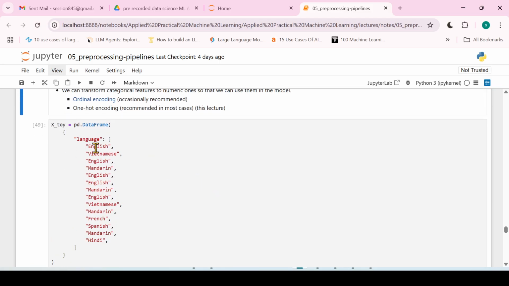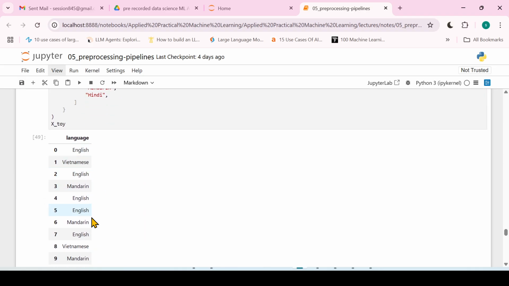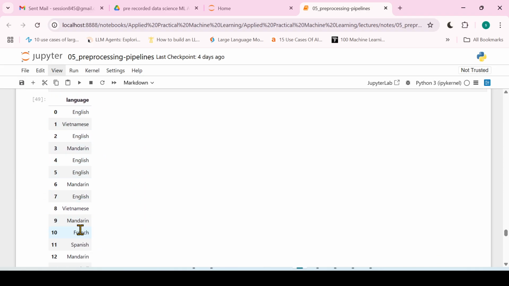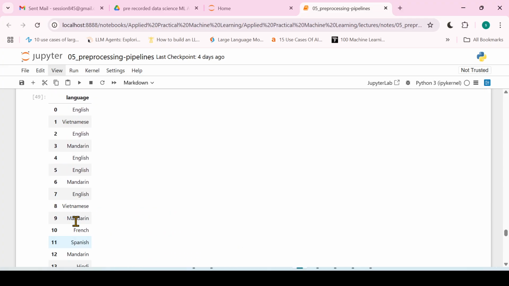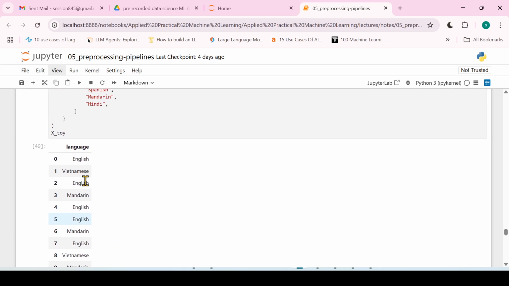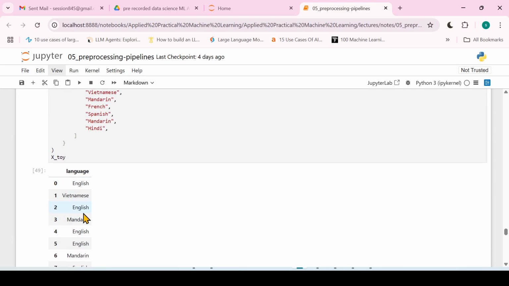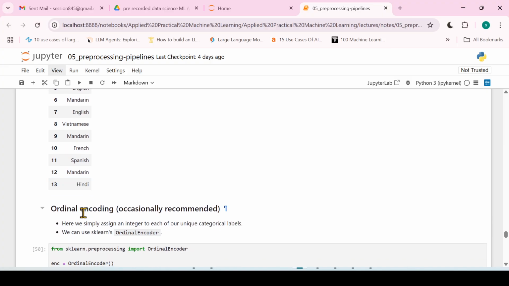So here, let's first create a toy data set. This is the toy data set we have. Here we have all these categories. We have a column called language, with categories like English, Vietnamese, Mandarin, French, Spanish. So let's try the ordinal encoding, which is not appropriate here, because these languages are not ordinal.